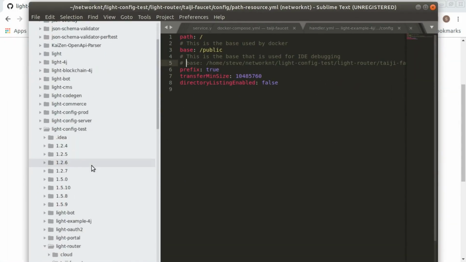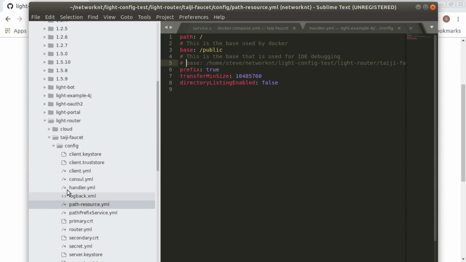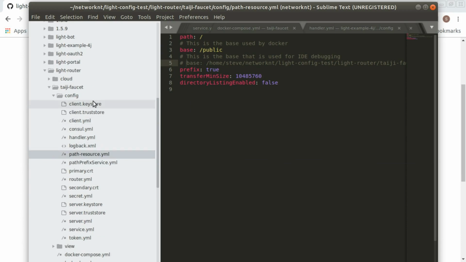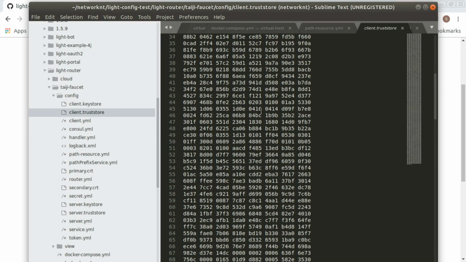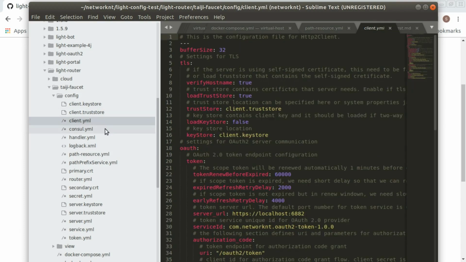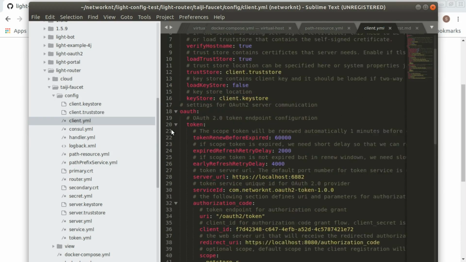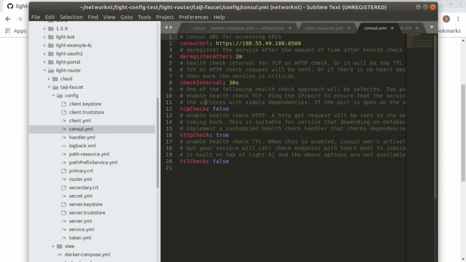Okay. So here's my local folder, exactly the same as the GitHub. This is taiji-faucet, and in the config folder we have a client truststore. This client truststore contains 3 certificates, to connect to the backend server and also the console server, which is HTTPS and HTTP2 enabled. We have a client.yaml. This is normal, nothing different. Console specifies the URL for the console server.